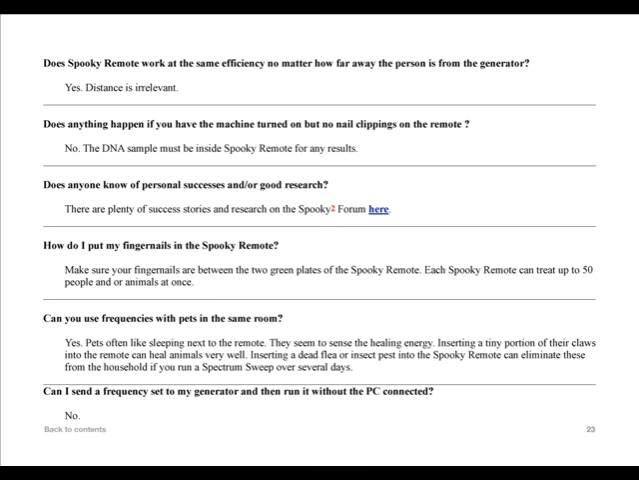My Spooky remote makes a very high-pitched noise. Is this normal? The high-pitched sound is perfectly normal. If you are using a Spooky Remote V1.1, it will make these sounds when it runs frequencies lower than about 20,000 Hz. If you use Spooky Remote V1.0, there is no high-pitched noise at any frequency.